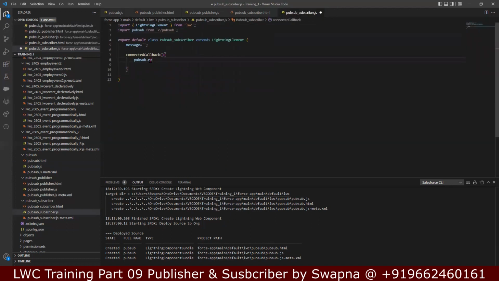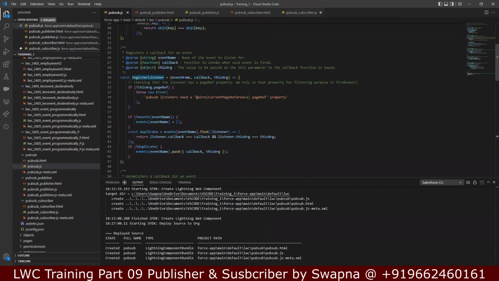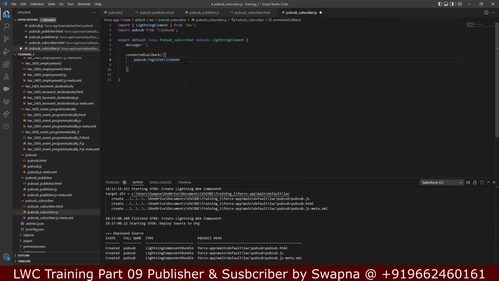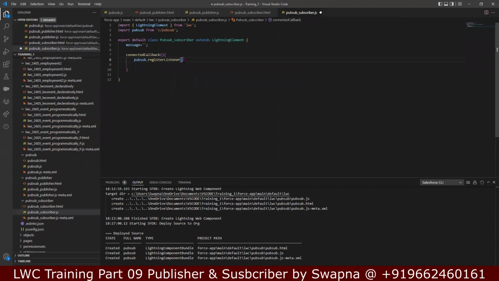Register listener. What are the parameters it has? Three parameters: event name, callback, and this arg, right? So the first thing is the event name. What is the event name that we give? Send message, comma. Then I have the callback function.